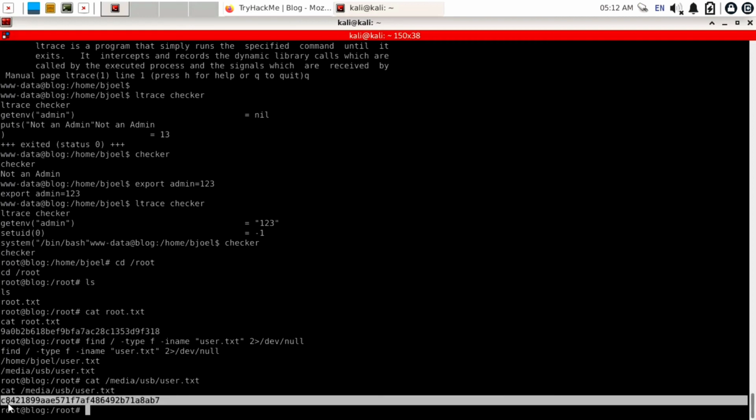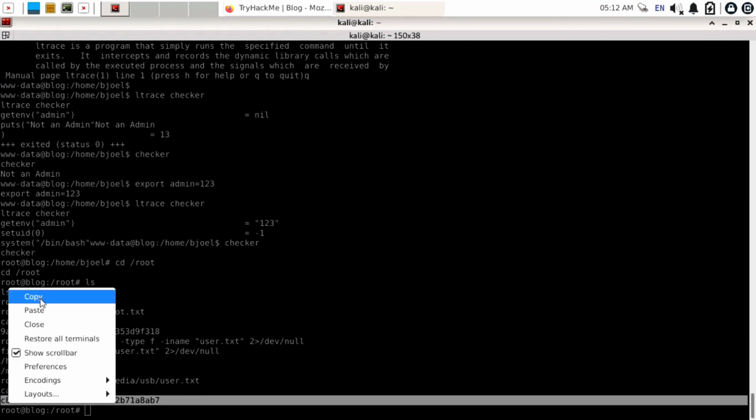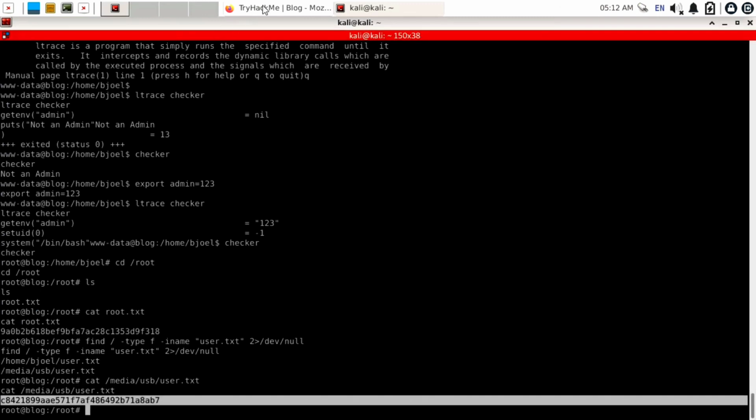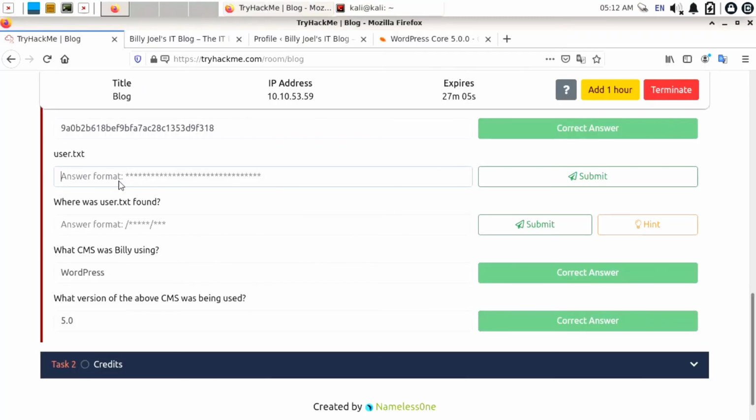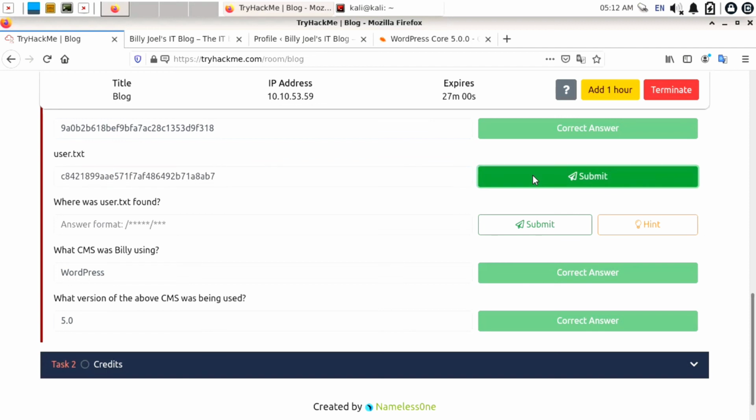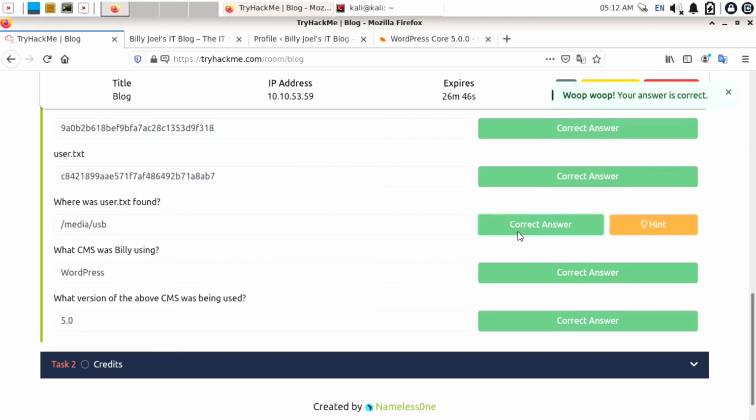Copy this flag by triple clicking on it, right click and copy. Open the web browser and paste our user flag here. Click on submit, and our answer is correct. Now another question is where was your user.txt found? It was in /media/usb. Click on submit. We have successfully completed our task 1.